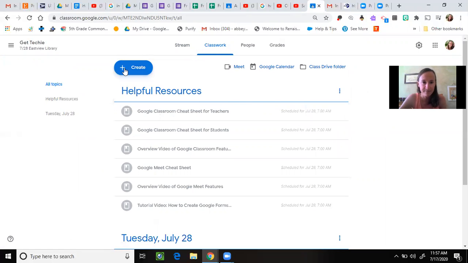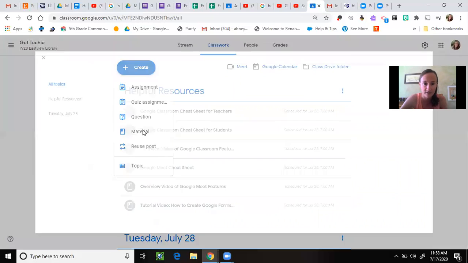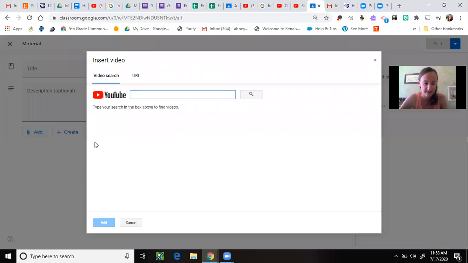I do this all the time. I go to that. I might want to just put this as material so that students have it to access. That way I don't have to worry about assigning a grade or making it a quiz or something like that. I would click material. And remember how I copied that URL? I could go to add YouTube. This is where I'm gonna paste, Control V.